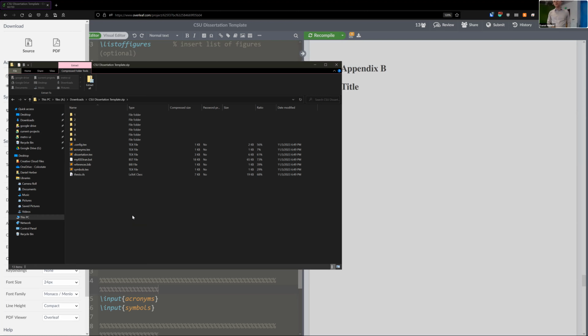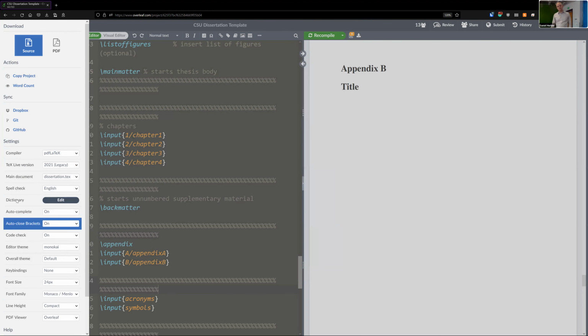That's how you can download, because there's not just one tex file, there are many tex files in the way it's organized right now. Probably very hard to read on the screen here. All right.